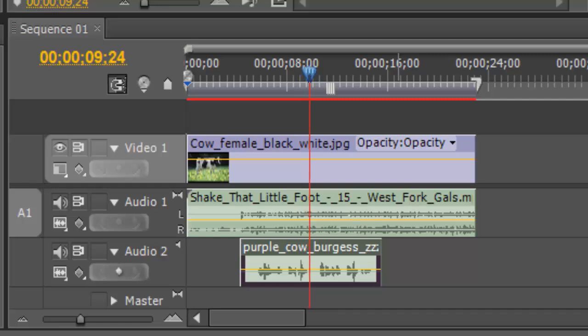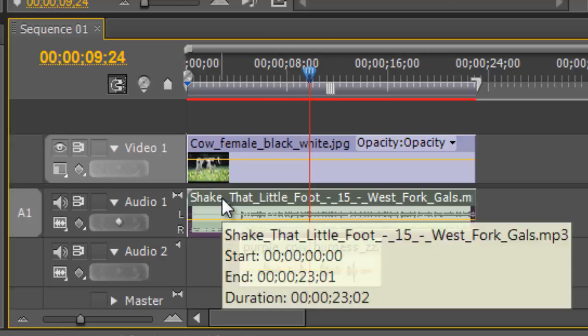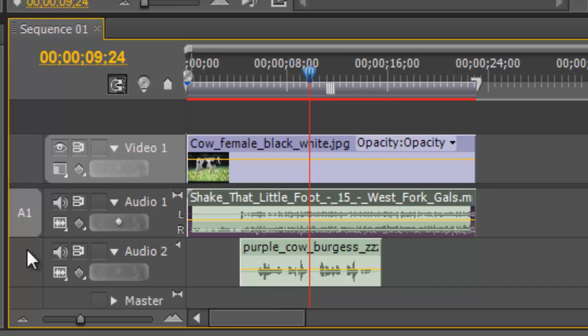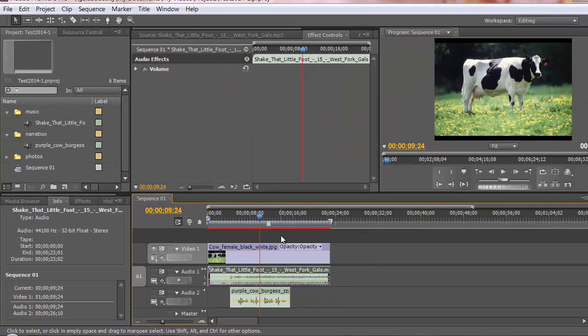As you can see, it's very difficult to distinguish the voice from the music because everything is all at the same level and continues that way. And so what I need to do is I need to drop the level of the audio track, of the music audio, so I can concentrate on the voice track. And I'm going to do that by using keyframes.